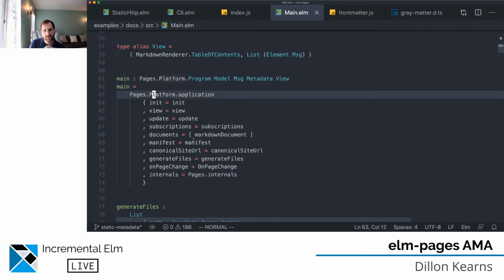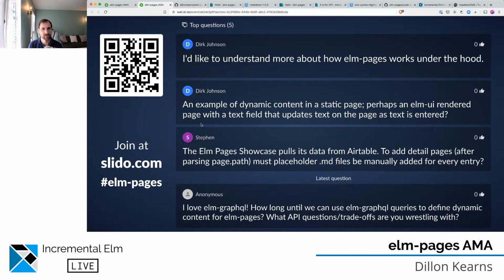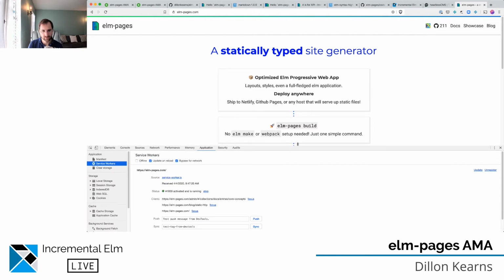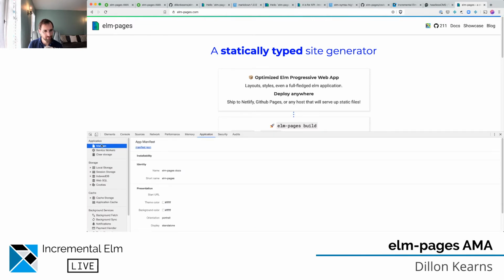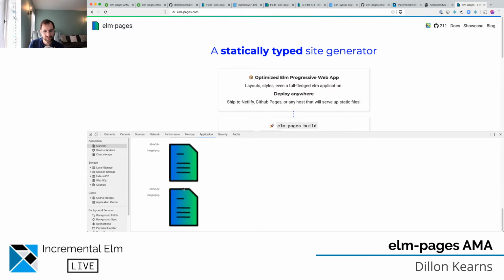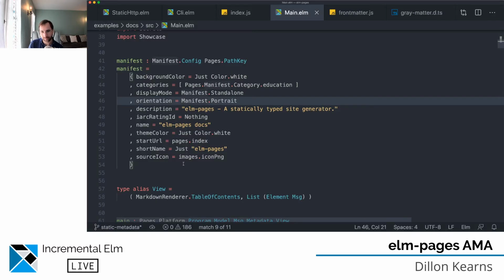we've got a few things, like a manifest, for example. If we go to elmpages.com, pull up the dev tools and look at application, here's the manifest. So you can see, if we were to install this on a mobile device, that doesn't look quite right, but you can see the icons, the theme color, orientation, the short name and the long name if you were to install the app, for example. So that's this manifest.